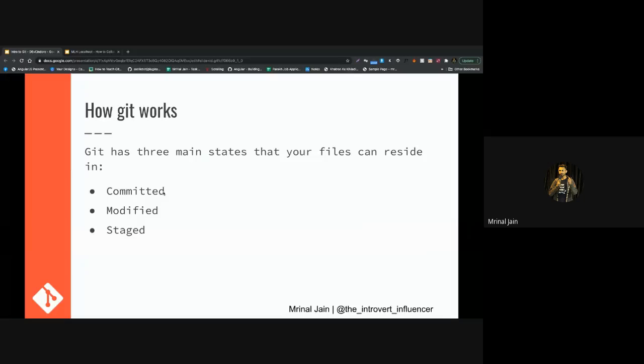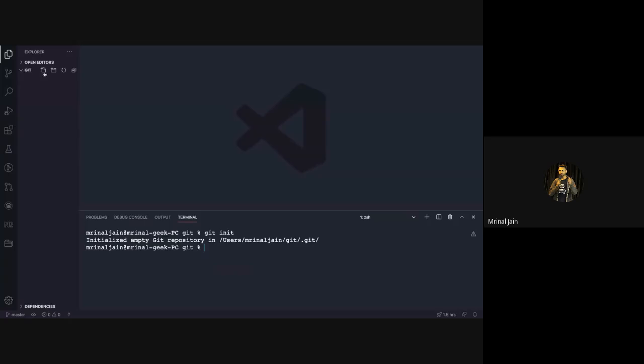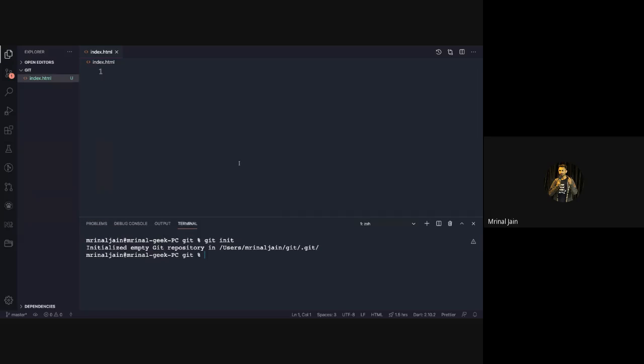Now let's make a file. Let's try to make a file in this particular folder. So I'll make a new file. Let's assume that we are making a website, so I'll make an index.html file, right? So this is the file. Now, as soon as I have made this file, Git automatically knows the status of this particular file.